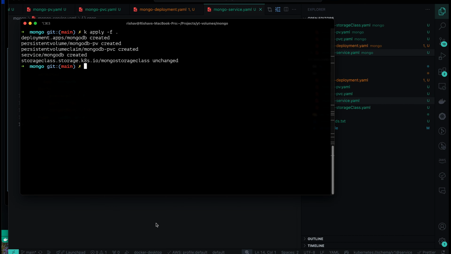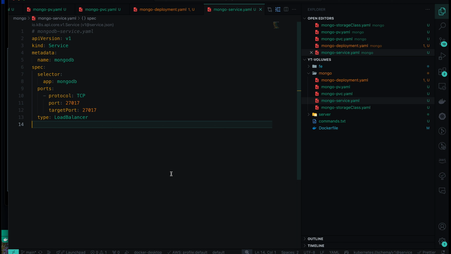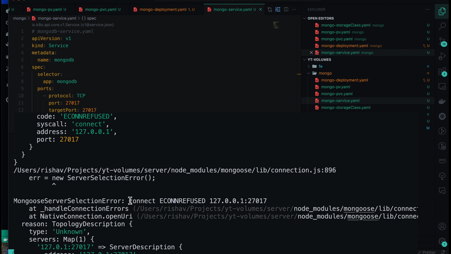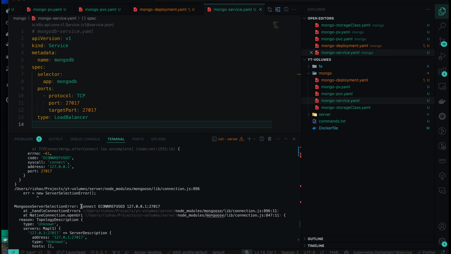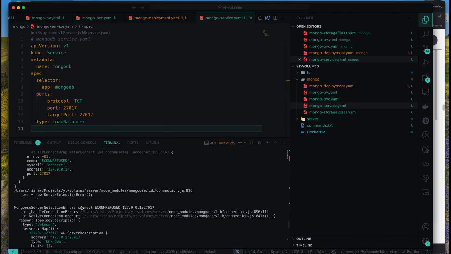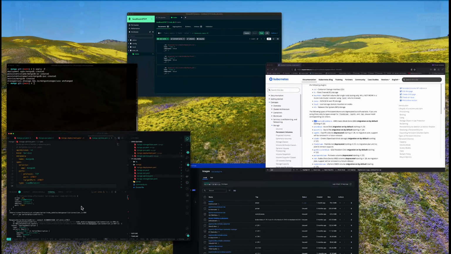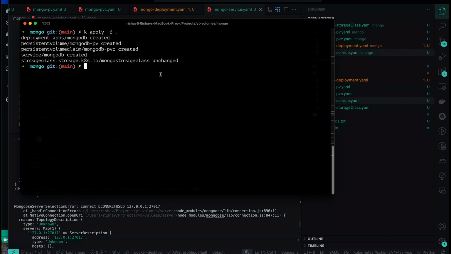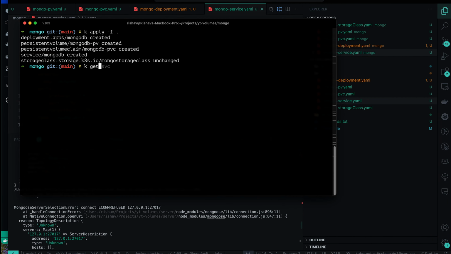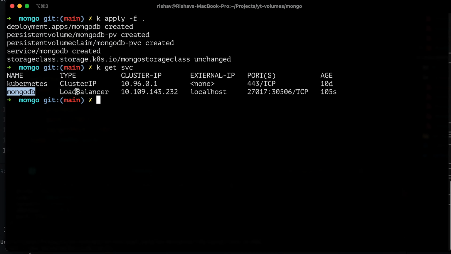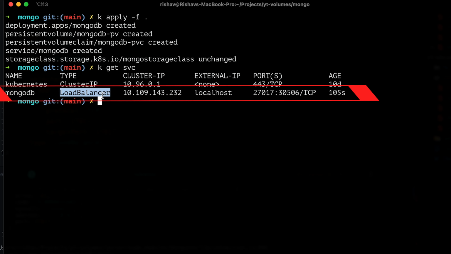Let me open the Node.js server and see if it's running. As you can see, my backend server is not able to connect to the MongoDB server. To access the MongoDB server, we need to port forward the MongoDB service running currently on the cluster. So let me see the services. As you can see, the MongoDB service is currently running as a load balancer on my local system.